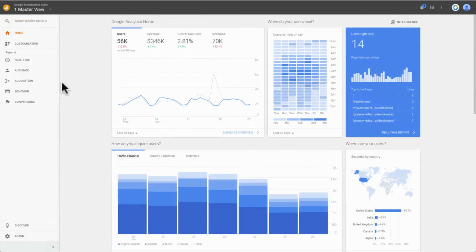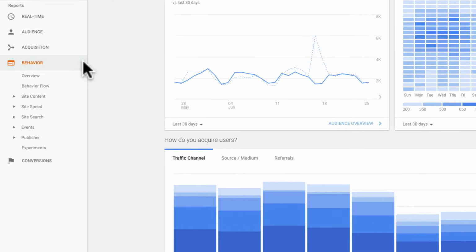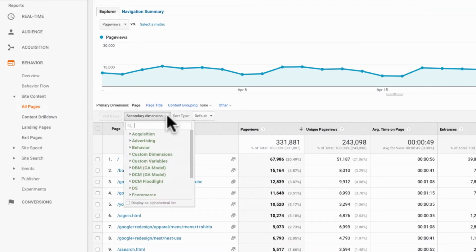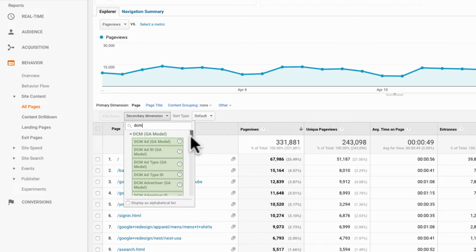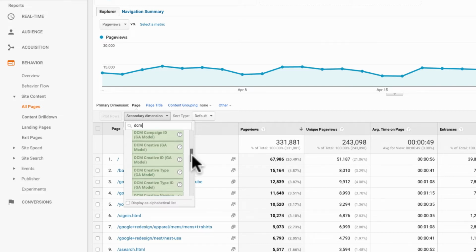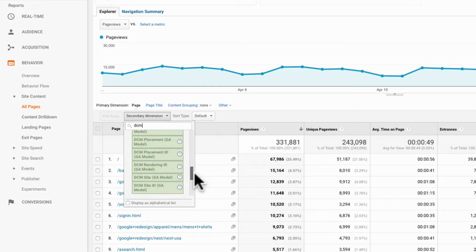In addition to enabling the DCM report section, the integration also lets you use DCM dimensions within segments or as secondary dimensions throughout your Analytics 360 reports. These dimensions include advertiser, campaign, placement, and many more. Note that in Analytics 360, these will be labeled with DCM. For example, DCM advertiser and DCM campaign.